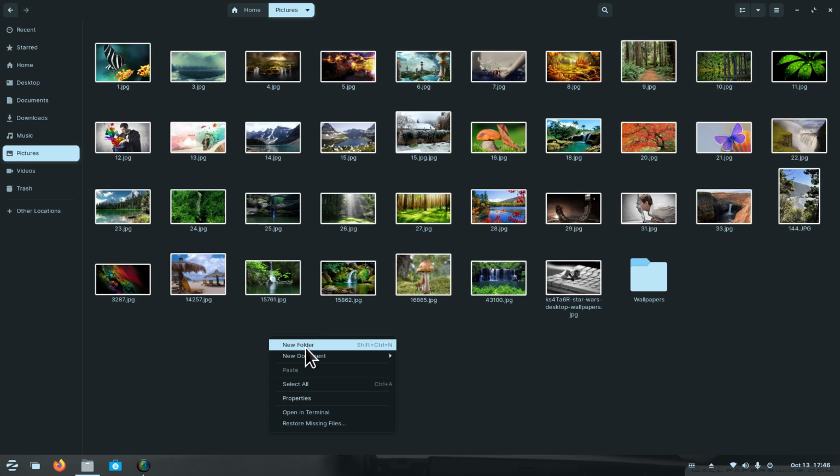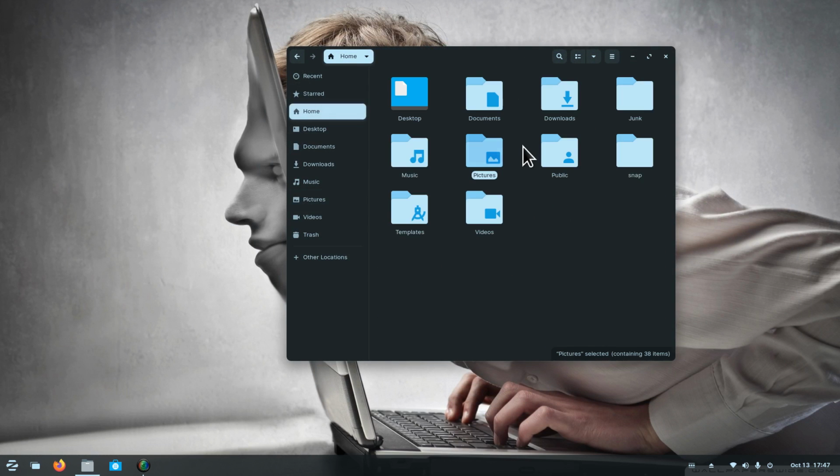Don't forget, you can also create folders. That's a Shift Control N as in Nancy. Control A, select all. All right, pulling them back down, back to the home folder.